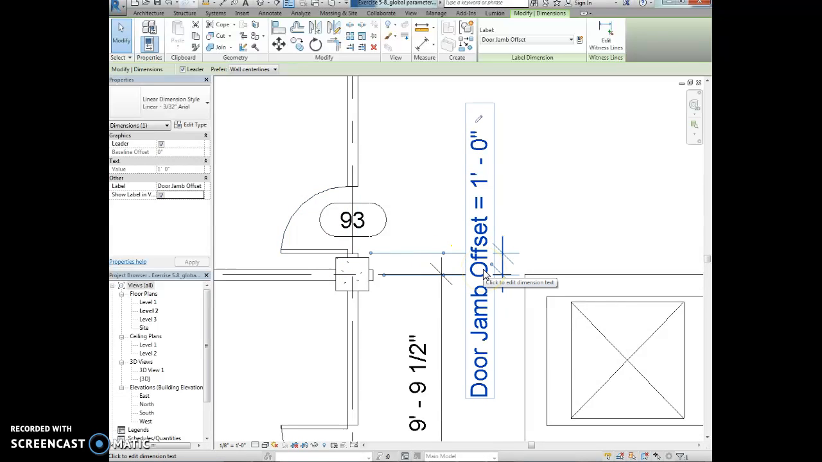This is going to be really handy in your law office exercise because all the doors have to be offset 6 inches. So I recommend making one of these global parameters to help you in that exercise. Just remember that for the future. Okay, let's go on to the next one.